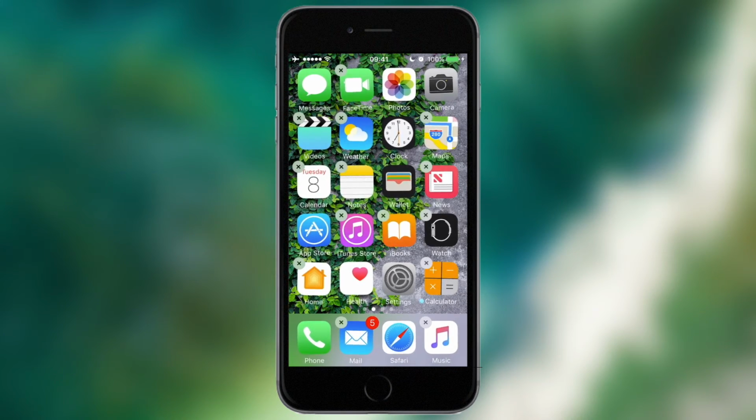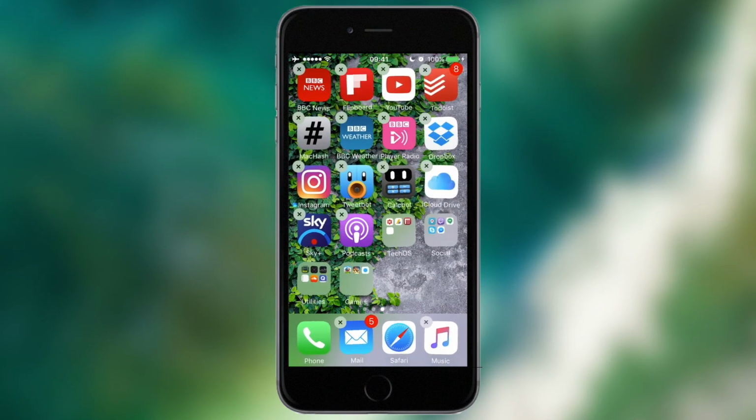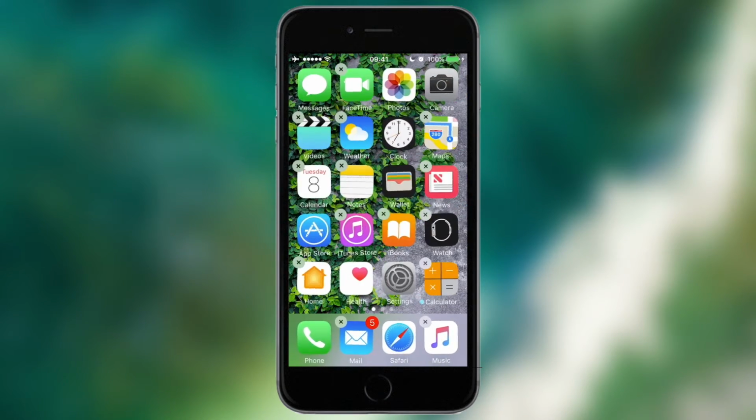If I tap and hold on all the icons, as you're used to doing, you'll see that as well as all your third-party apps wiggling, these Apple stock apps wiggle too. Now there are a few which you can't uninstall, such as Messages, Photos, Camera, Clock, Wallet, Settings, App Store, Health, the phone app obviously, and Safari. All of the others are available to uninstall.